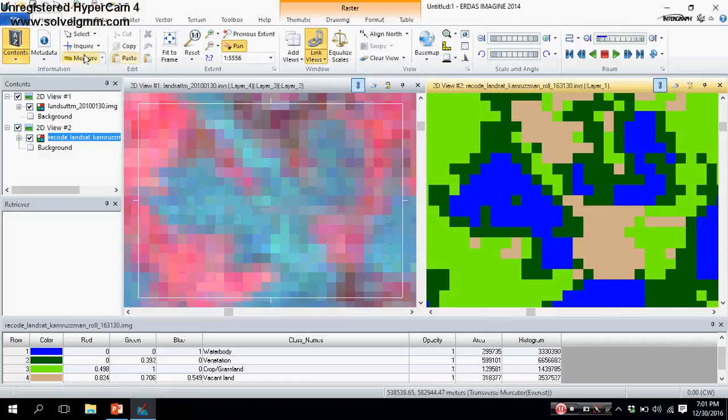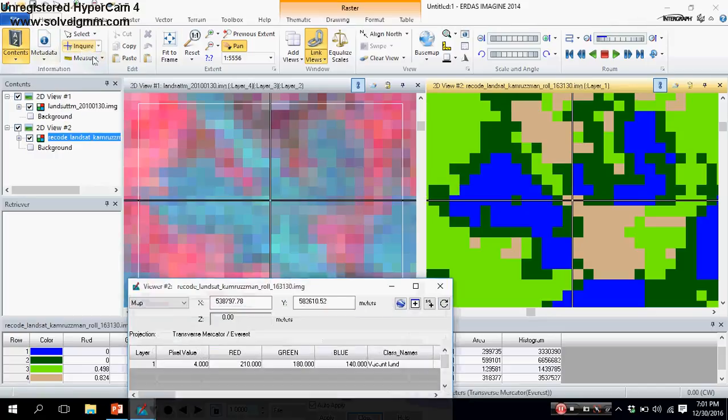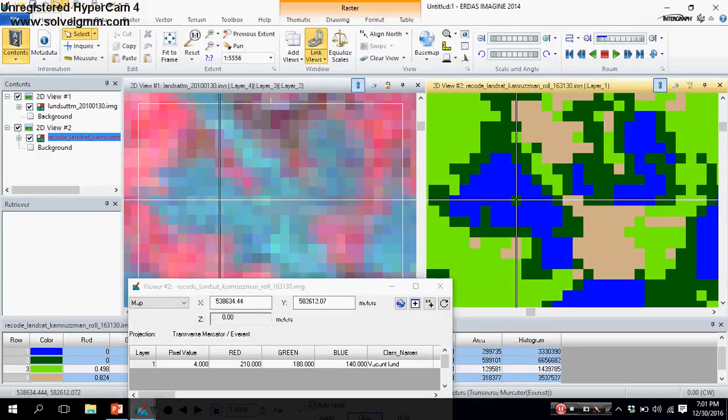If we want to compare that one with another, Inquire is a good tool to compare. It gives you the pinpoint accurate location of that thematic image. Say this point has been identified as vegetation, but you can see all the cell values around this one are almost the same. So I guess this one is wrongly recorded in the unsupervised classification.